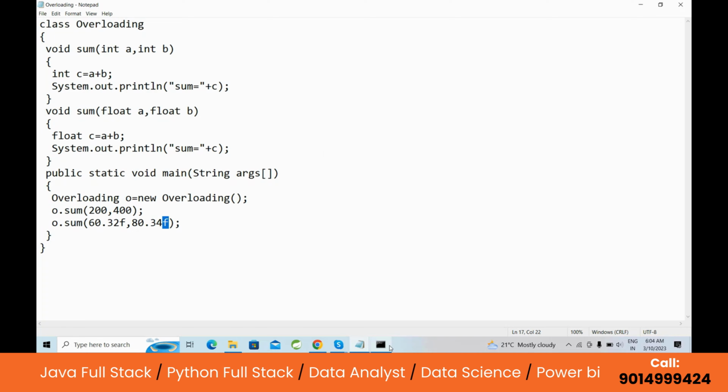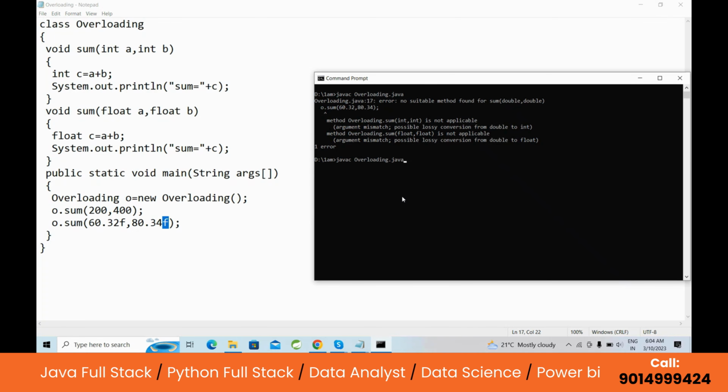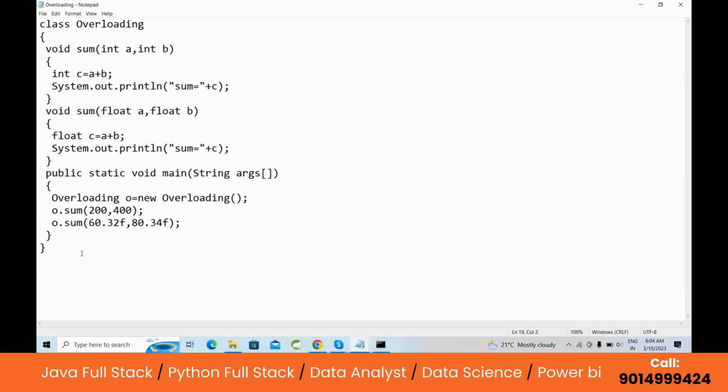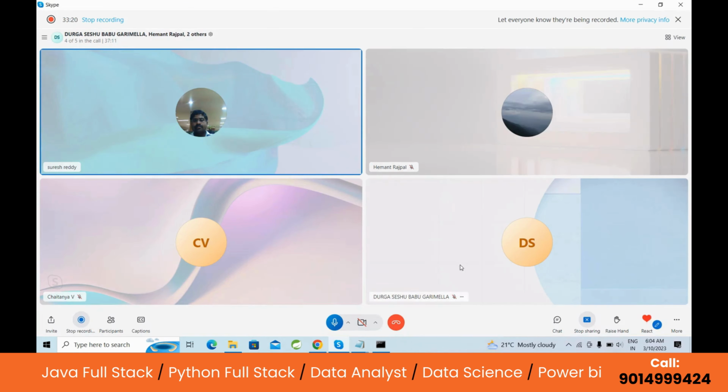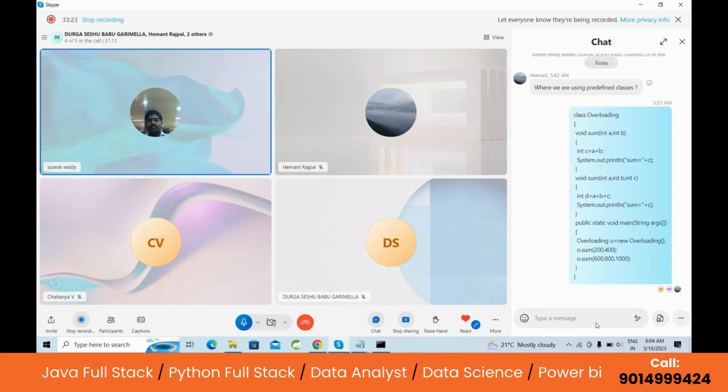So now we can resolve that issue. Now see, javac overloading.java, then java overloading. Now sum is equal to 600. Now sum is equal to 140.66. Now go and copy this on the chat box for both. Everybody please copy this program.